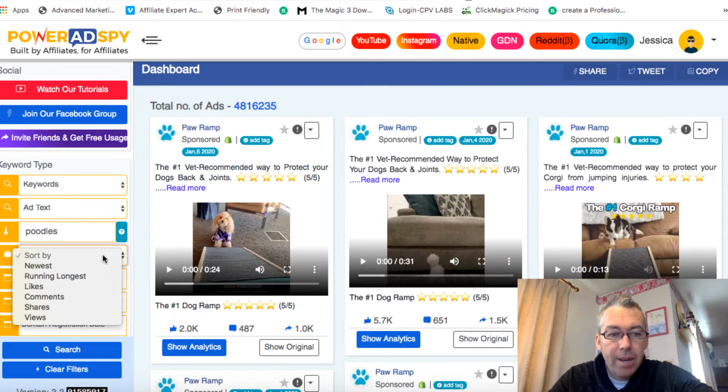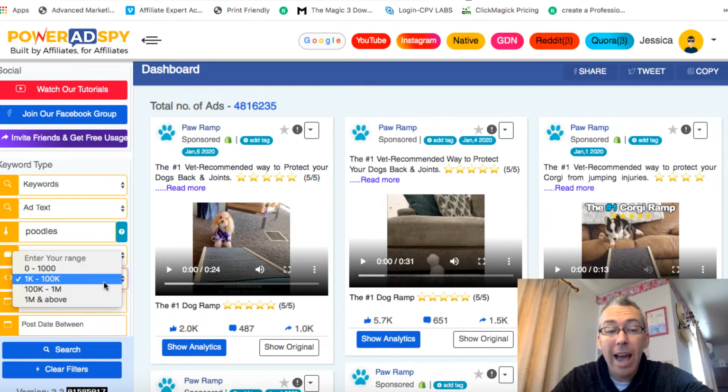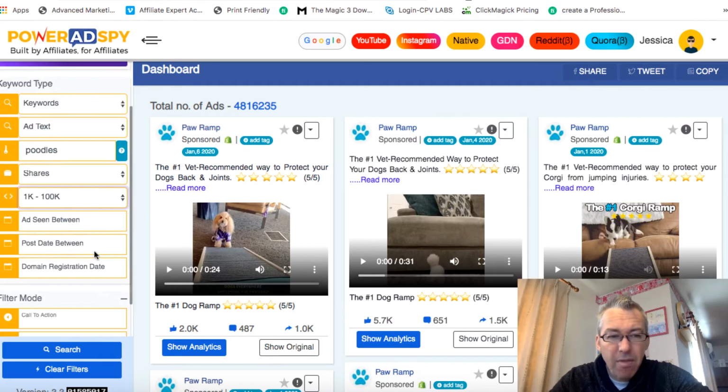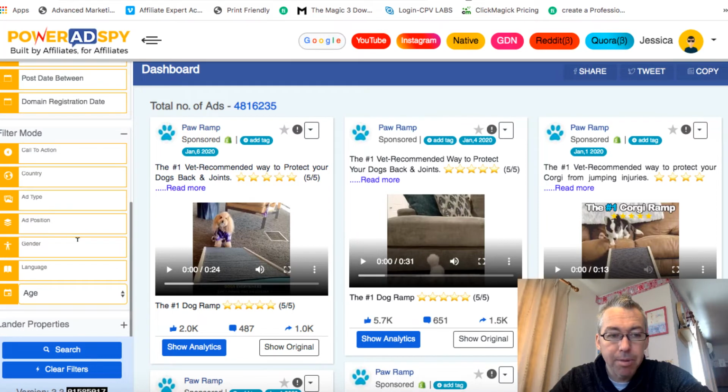Okay. Now we can sort by, let's see the ads that have got the most shares. And I want to search for ads that have got at least 1,000 shares or more. You don't have to do that, but just to show you that. Now, because I'm doing that, that's going to limit the amount of ads that it shows me, because there are going to be a lot of ads out there that don't have 1,000 shares. But I only want to search for ads that have proven to have done well. I don't really care about the date for this example.